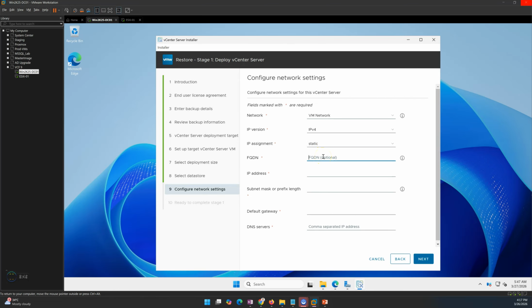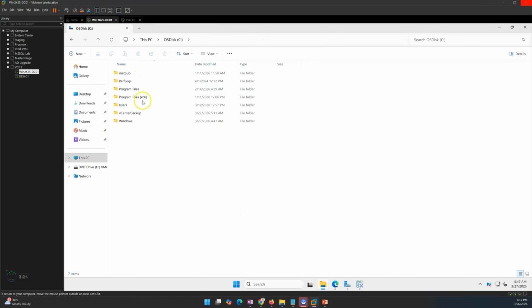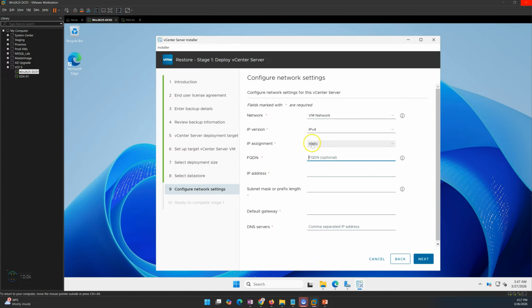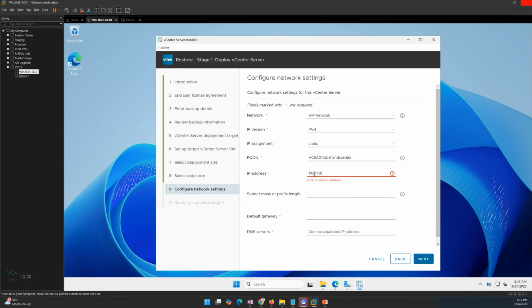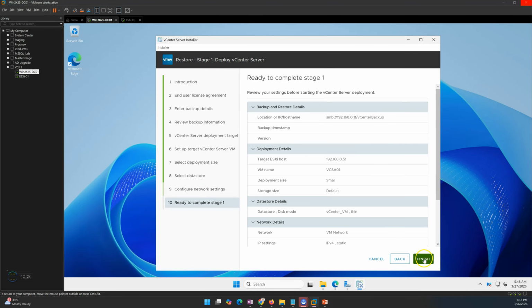This is very important. The FQDN should match your backup location FQDN. If I show you, it should match exactly like this. If you put something else, which is case sensitive, then it will not restore and will give you an error. So make sure your name is correct, and the IP address, and then you need to put your subnet mask, then your gateway, and then finally your DNS. Once everything is good, you can go ahead and click next.